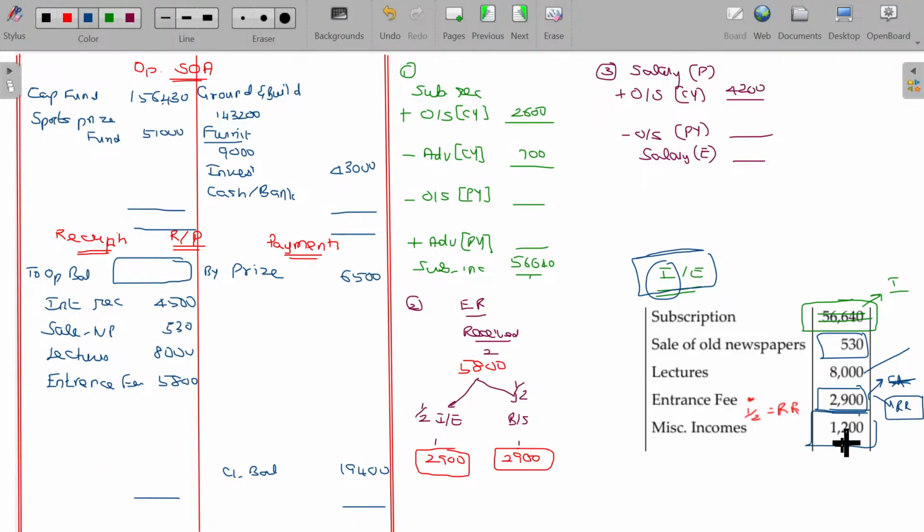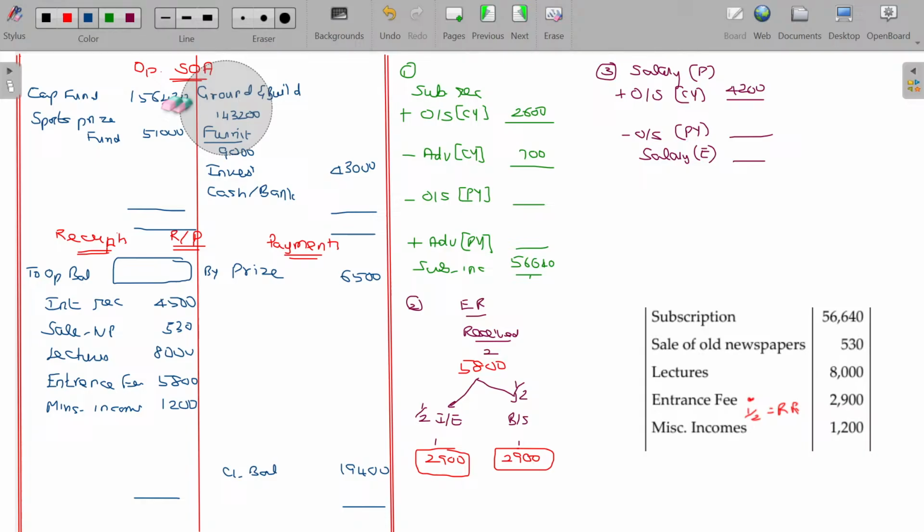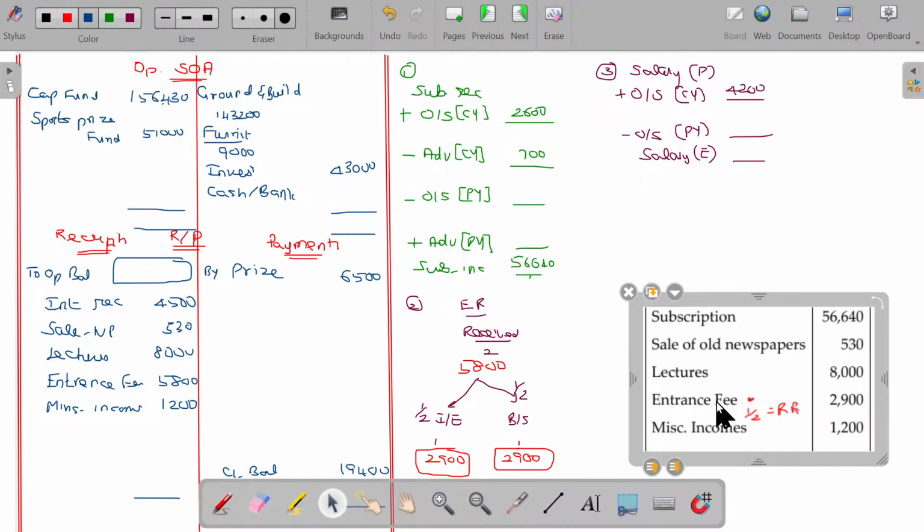And for miscellaneous income, as nothing is stated, we assume that the entire 1,200 is revenue receipts and may be posted on the receipt side. Miscellaneous income, this value being 1,200. Hope you will now be able to understand this. With that, the income side is over.